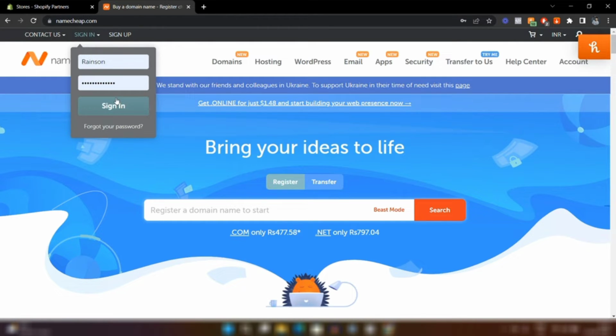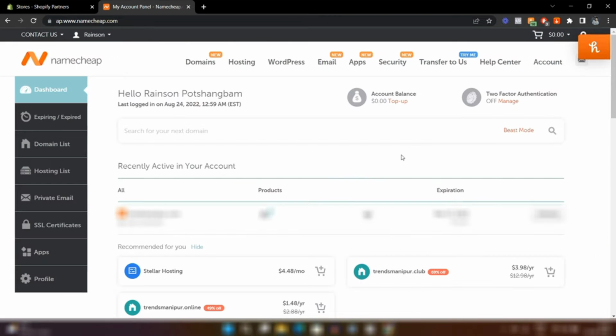So after I sign in, this is what I see, and this is my dashboard, and here I am going to be searching for the new domain. So this is the one which I want to buy. It is called september.com. This is what I am going to buy today. You can see the domain is available and I can purchase it. So I am just going to add this to cart.